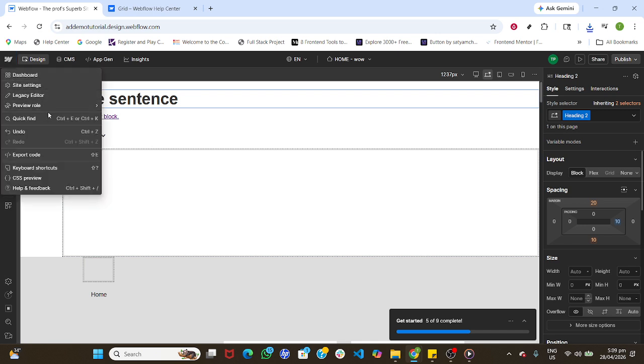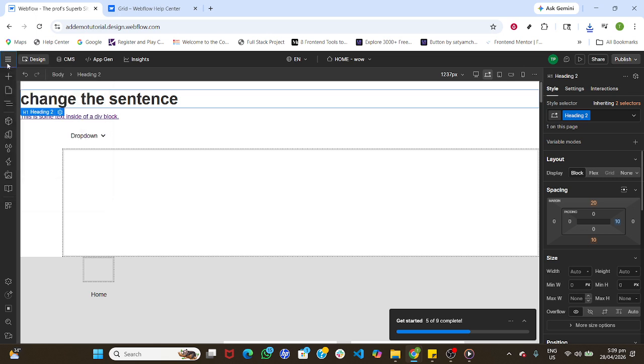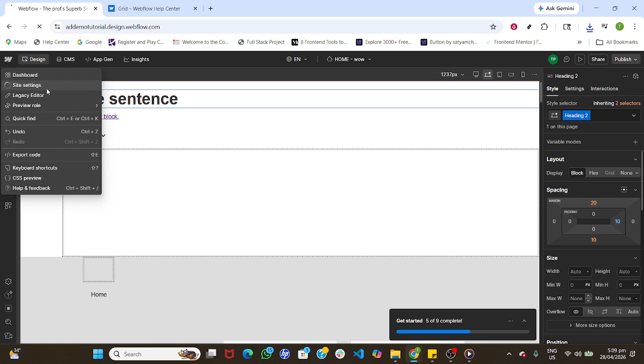First, head to Webflow and open the project you want to reset. Make sure you're signed in and looking at the correct site. If you work with a team, double-check you're in the right workspace and that you have permission to change settings.